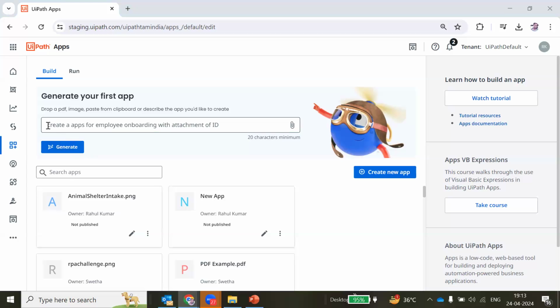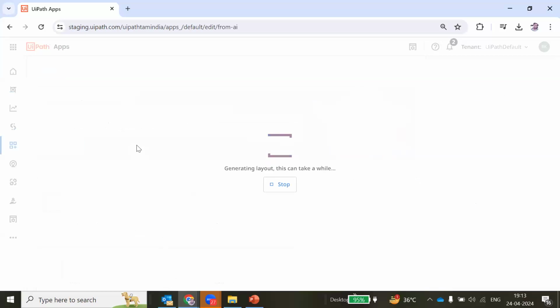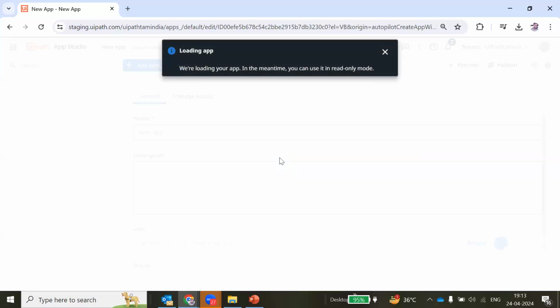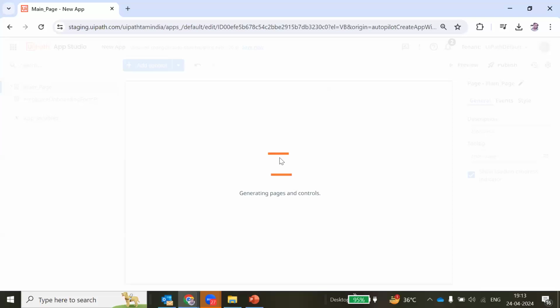So I just wrote here: create an app for employee onboarding with attachment of ID. Whatever your requirement is, you just have to type it, and it will understand. We are also using Gen AI technology behind this. That technology tries to understand what you have written, and based on that it will generate your app. It will take a couple of minutes to generate it.